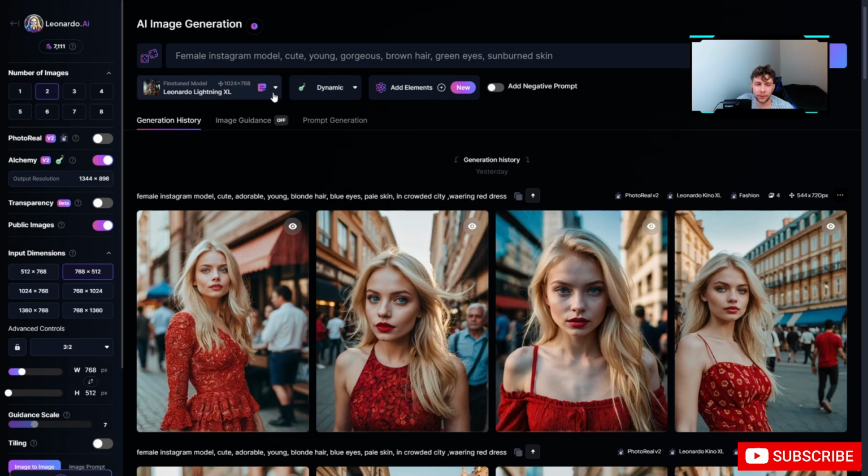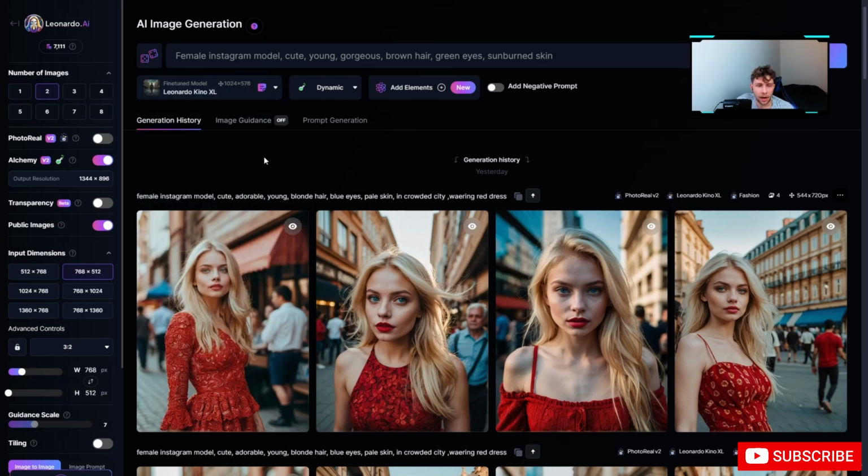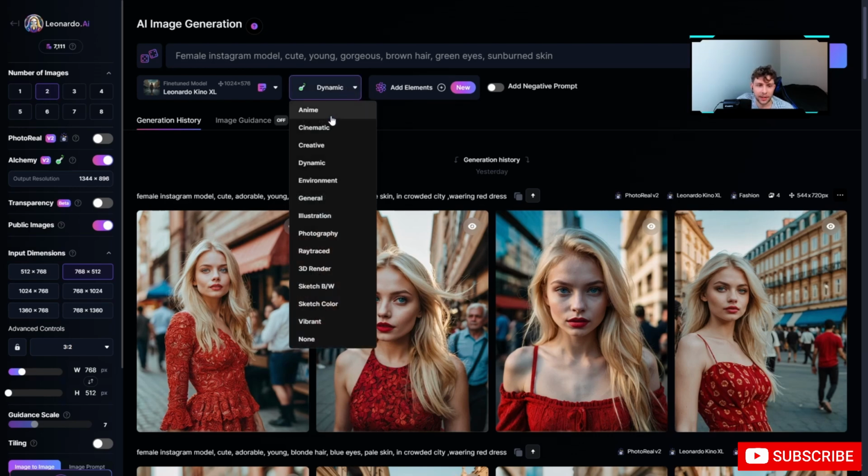So for now, what can we do? We can select the Leonardo Kino XL. And now go over there. There we've got the types, I would say, of art. Alright, so the different styles. And there we've got something like anime, dynamic, creative, general, illustration. But for now, I like to pick something like photography or portrait. For now, let's go with photography.